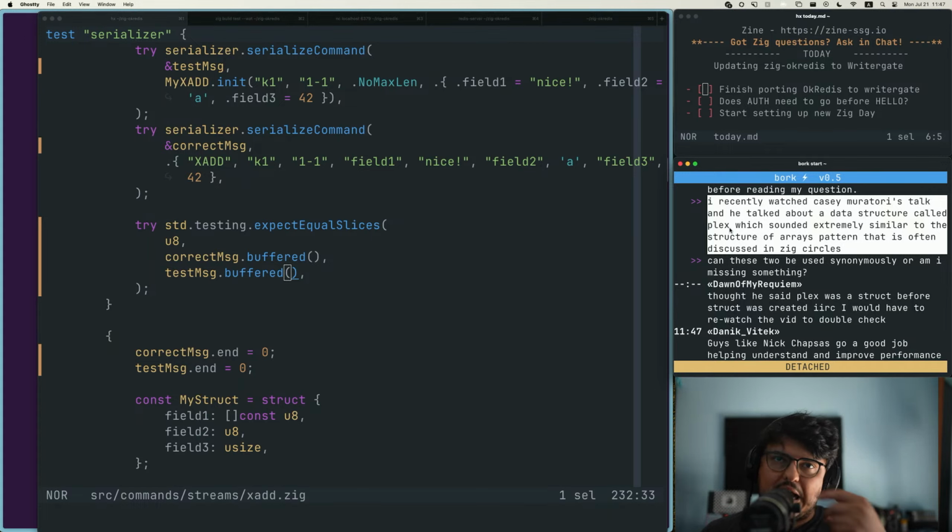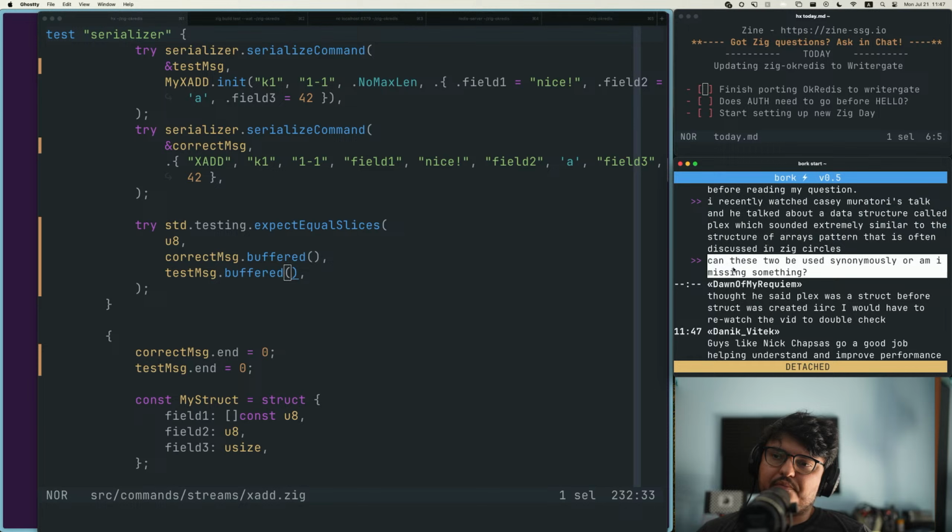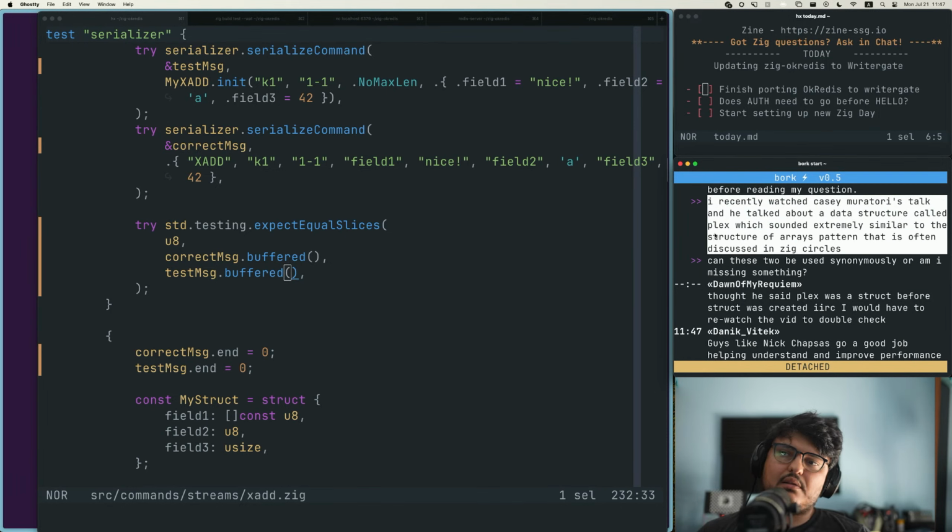So yes, some of the things that were shown in that talk were basically DoD styled, I think. But I'm not sure if the plex was that. I might be wrong though. You might be right that the plex was basically a struct, but with that memory layout. In any case, can these two be used synonymously, or am I missing something? Well, I guess it depends on whether the plex was really that or if it was just a proto struct, like the idea of a struct before anybody said struct.